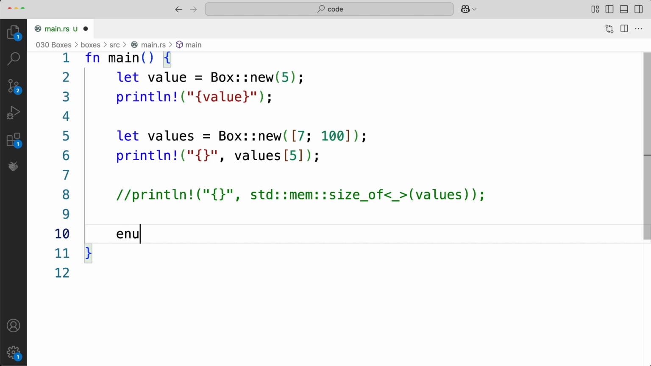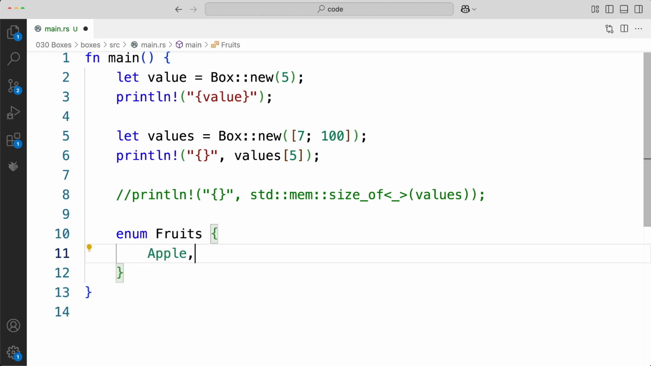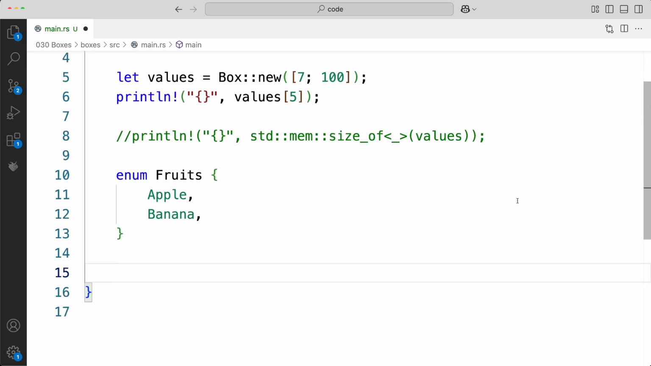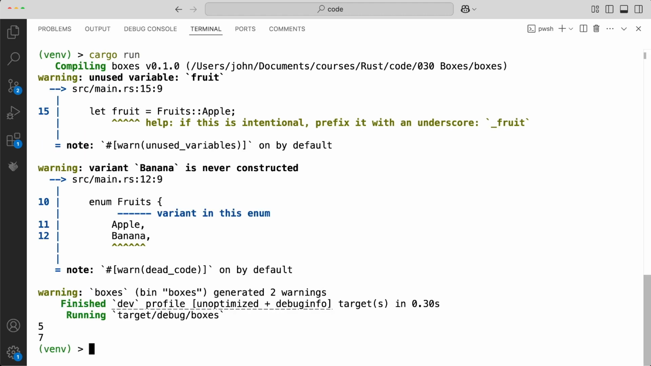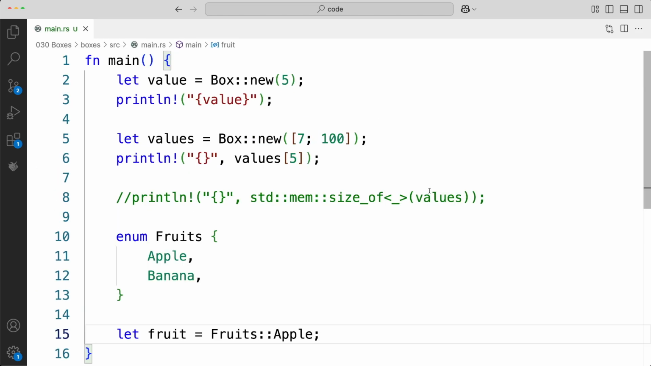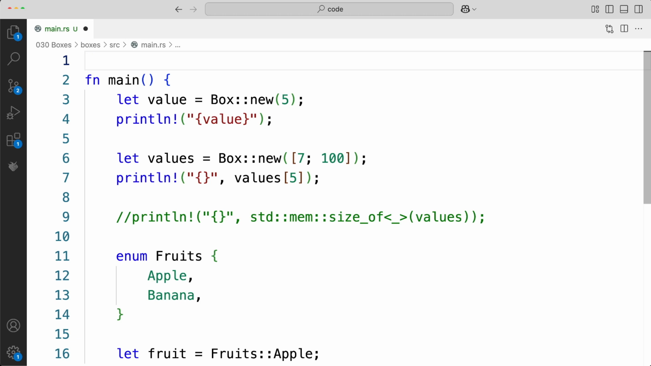So if I want to create an enum, let's say I want to create an enum called Fruits. I believe it's like this, and then we can have Apple and Banana. That should probably work. And then I should be able to do let fruit equal Fruits::Apple. If I try to run that, hopefully that will work. Now I've commented that size stuff out. Banana is never constructed. Yeah, these look like just unused variable warnings. I have to make those shut up.